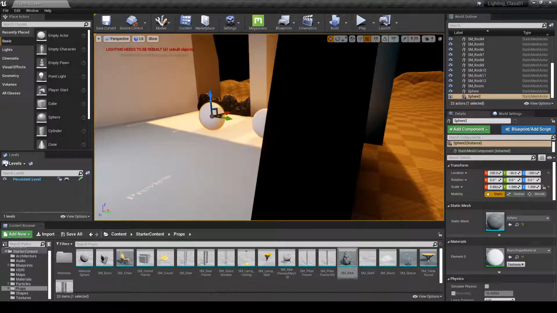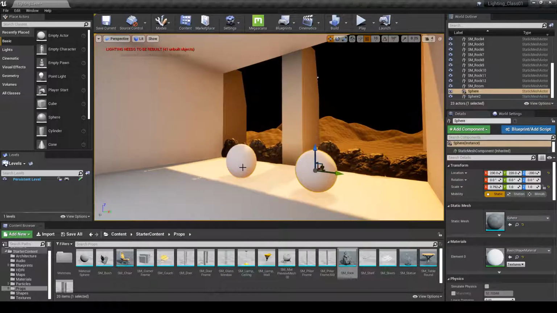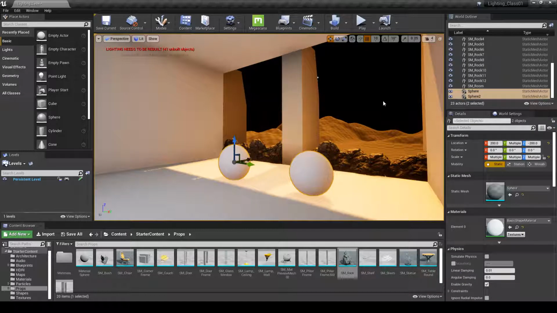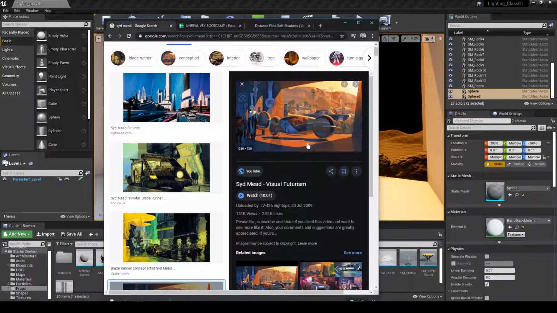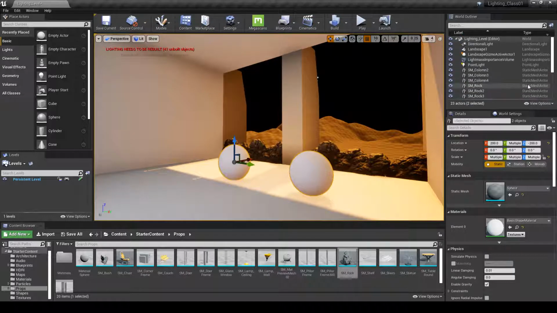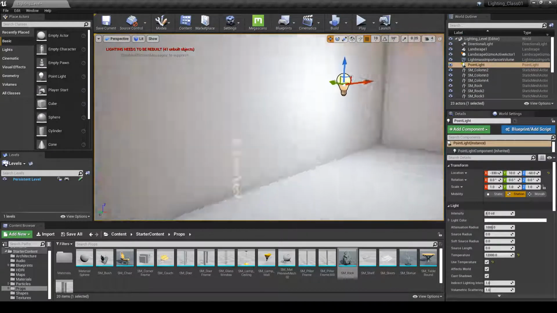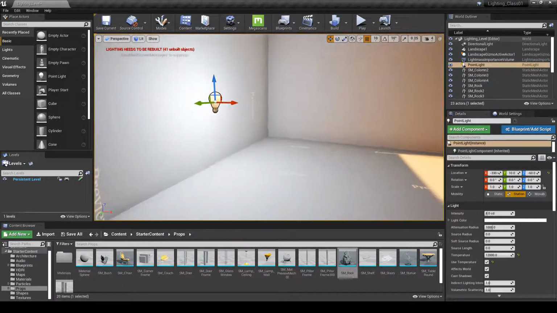So we're only really blocking out this scene. I'm not going to spend time finessing the objects, but I do want to try and repeat what we were getting in the reference. If we look at that reference again, you can see there's a lot more blue coming through in the scene. So let's have a look at our point light.